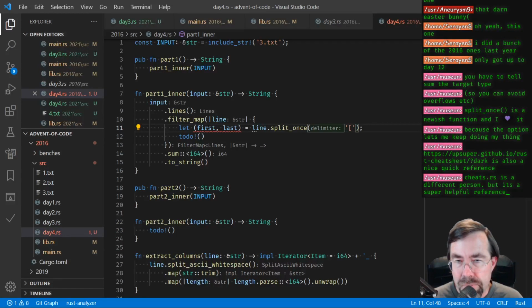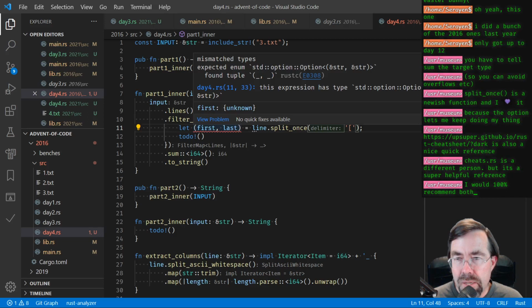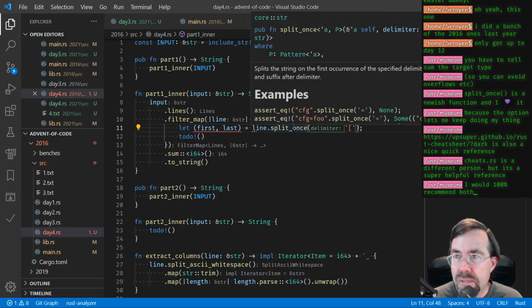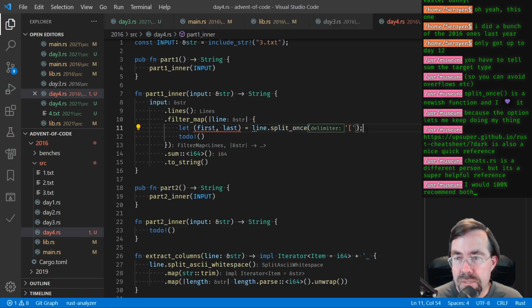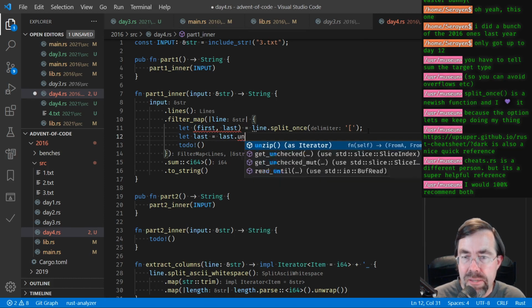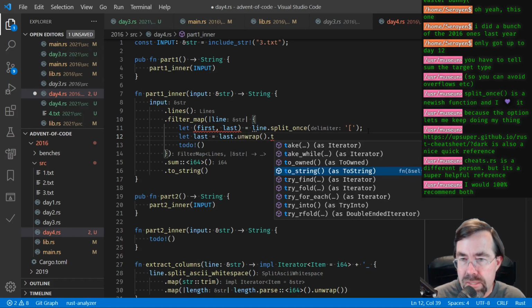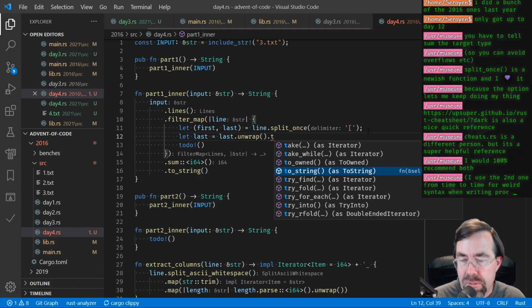Anyway, okay, these are both options. I wish I could just unwrap both of them. I guess we'll just do it here. I kind of want to handle the last first. Let last equal last dot unwrap. And then I want to trim. How do we select all but the last character?